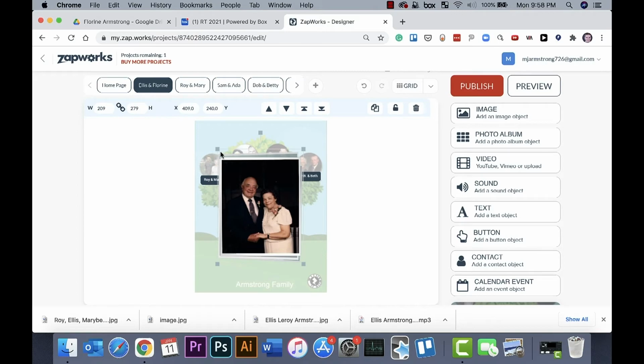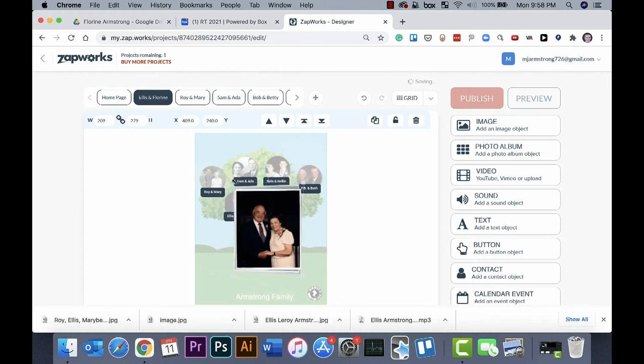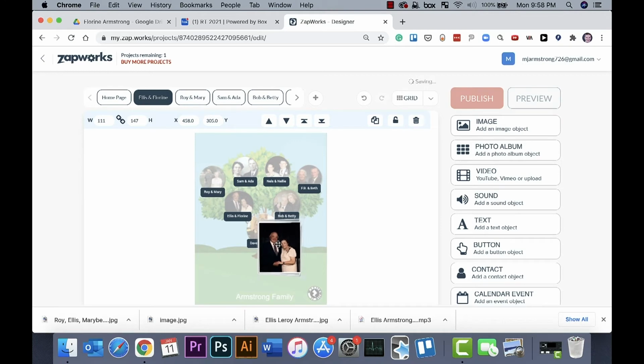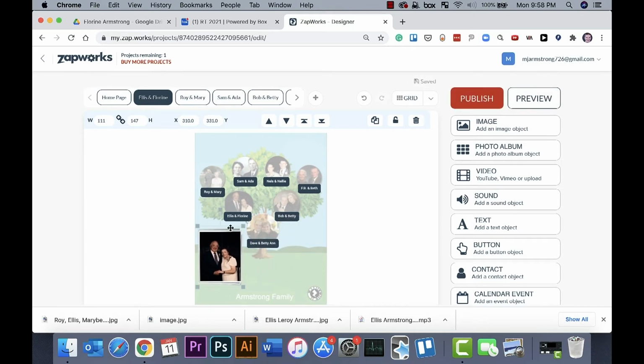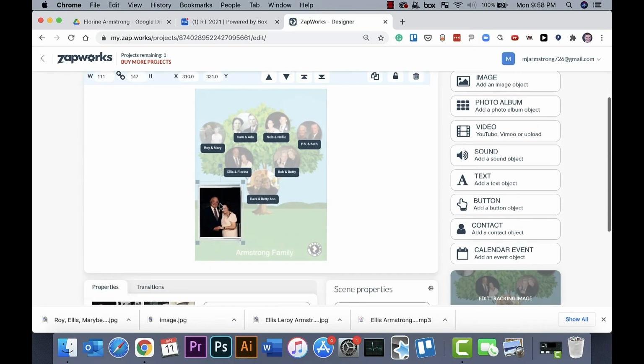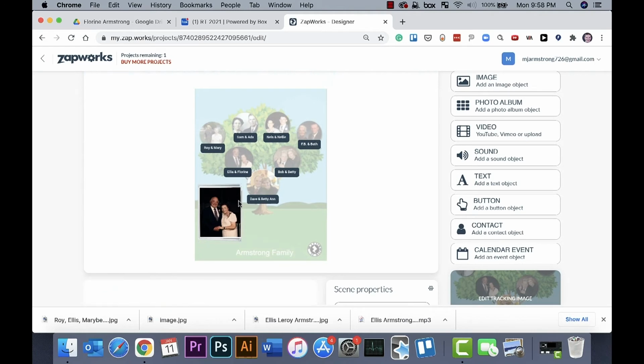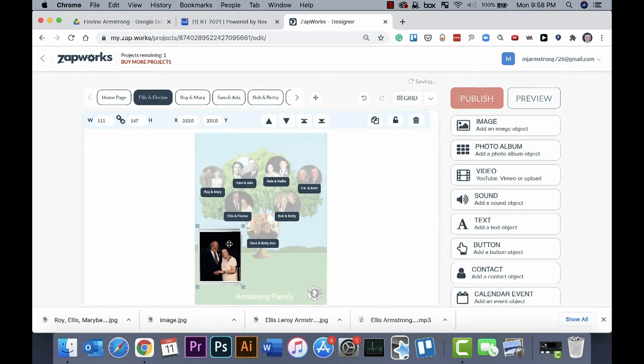So we can place this and scale it down. And remember, if you're having trouble selecting it, make sure you scroll all the way up. For some reason, it sometimes has trouble.